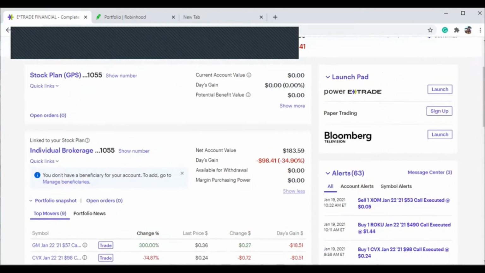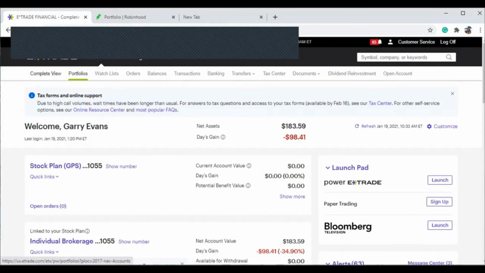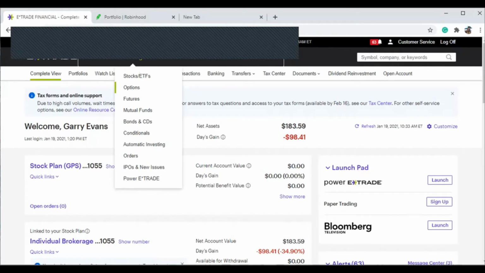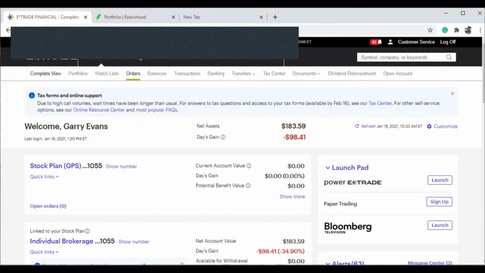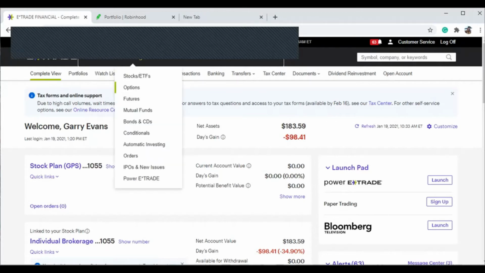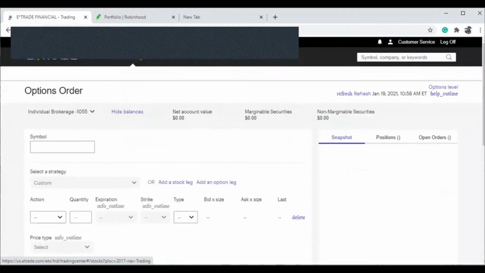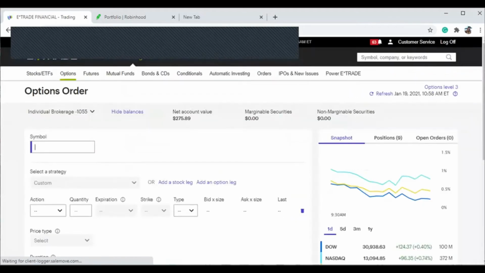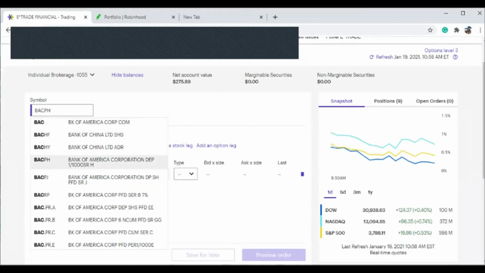Okay, so now I'm gonna bring you guys back to how you get to options. This way you do. So you click options right there. So basically it's gonna take you to the options screen. Sorry guys, I'm going to put this down below. Okay, so we're gonna go to BAC, Bank of America. We're gonna buy Bank of America.